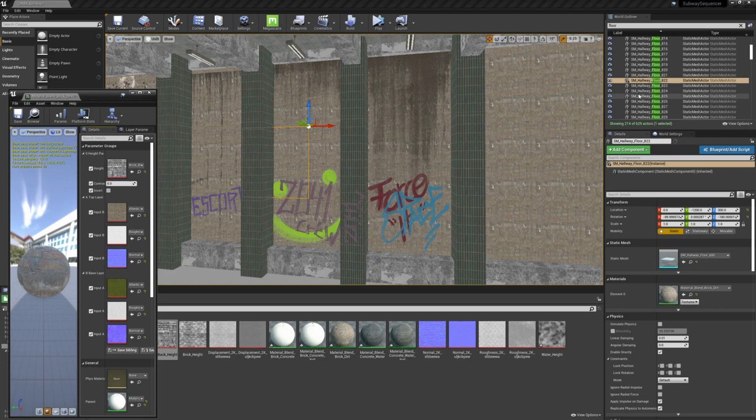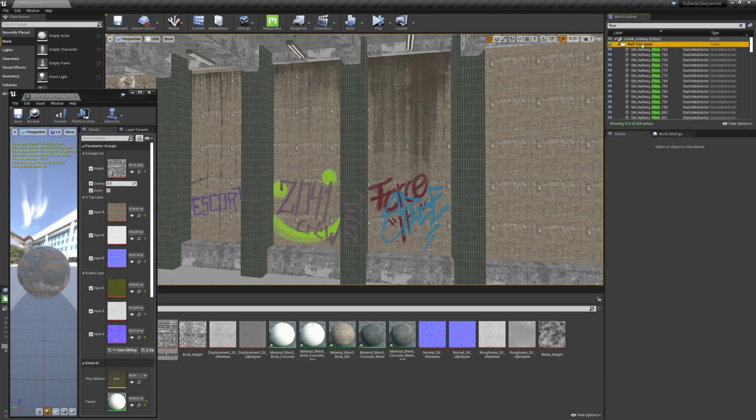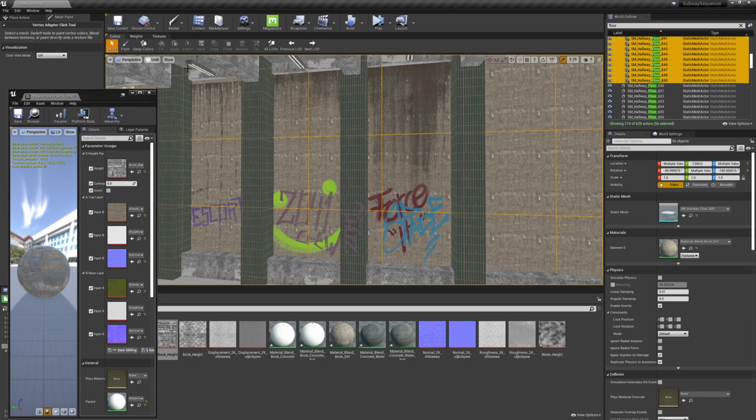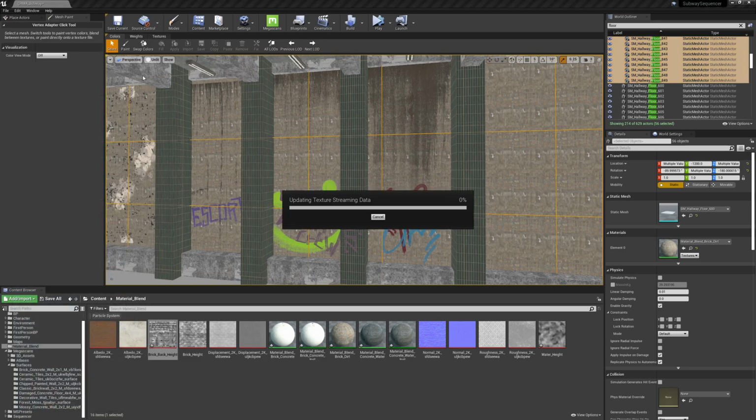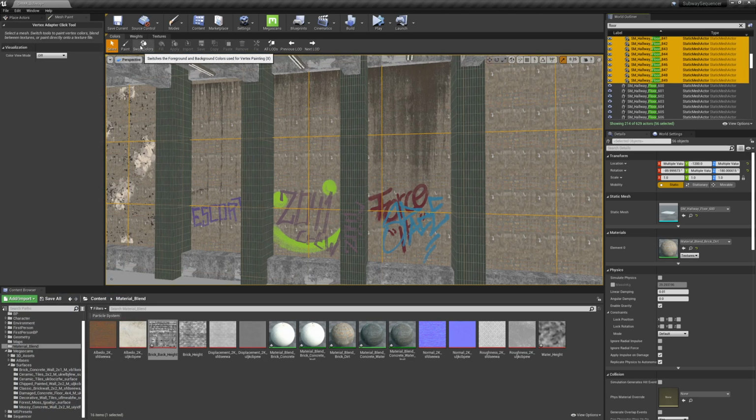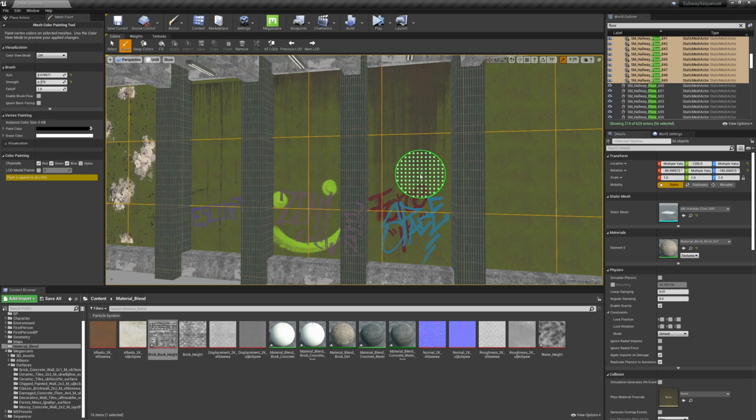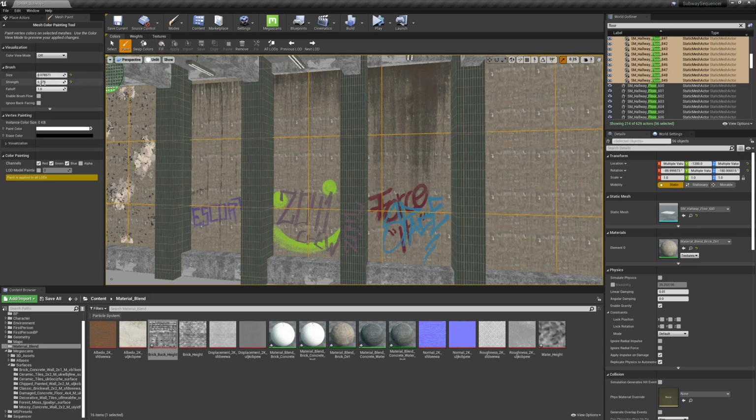So let's grab our walls and let's paint. Right click, select immediate children. Let's go into modes, mesh paint. Let's hit paint and then let's hit fill. Try swap color, fill. Okay, so it is working. Let's swap color and fill, and let's hit swap color again.